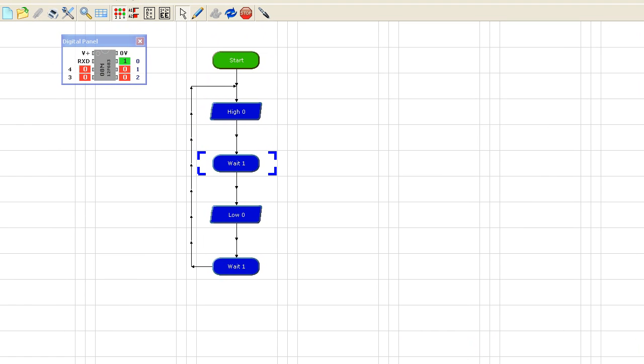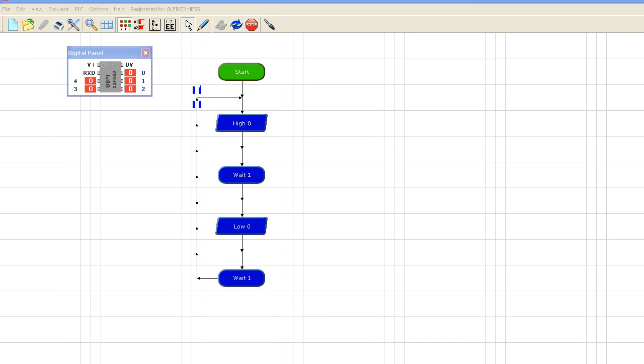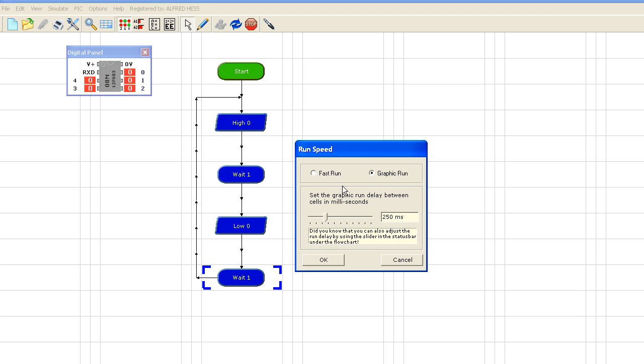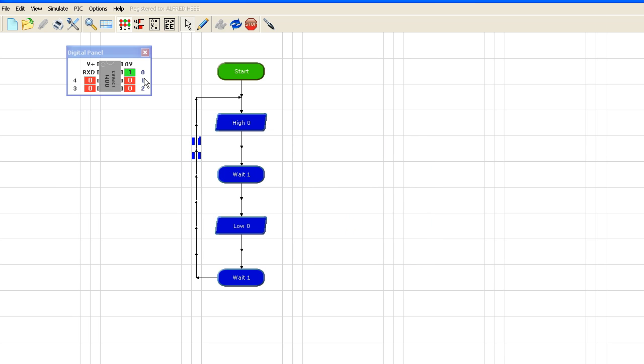If you want to look at the simulation at full speed, you'll have to go back to Options, set simulation run speed, and choose fast run. This will give us full speed operation, and we can see the LED flashing steadily here, but we don't have any indication of program flow. If you want to stop the simulation, click on the stop button.